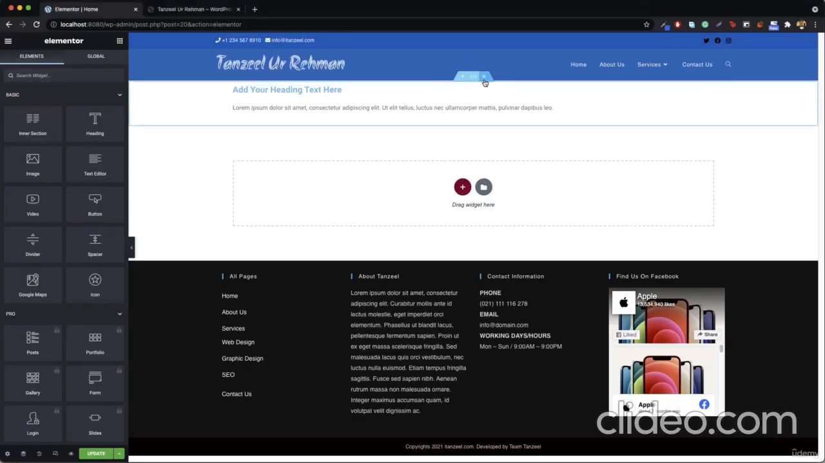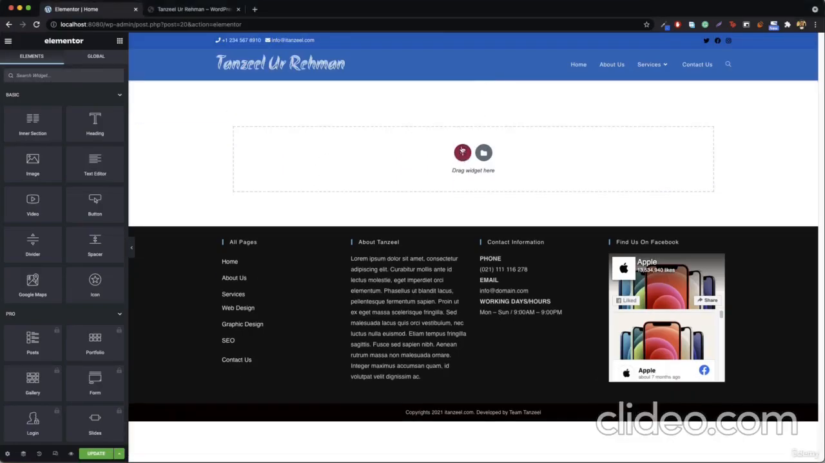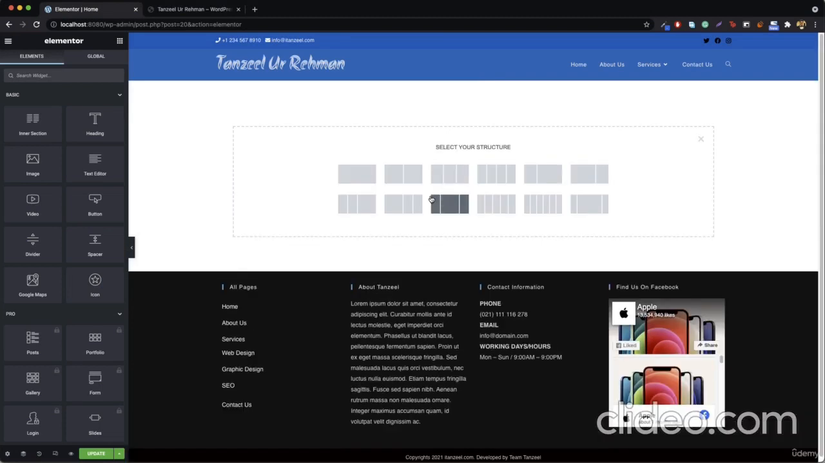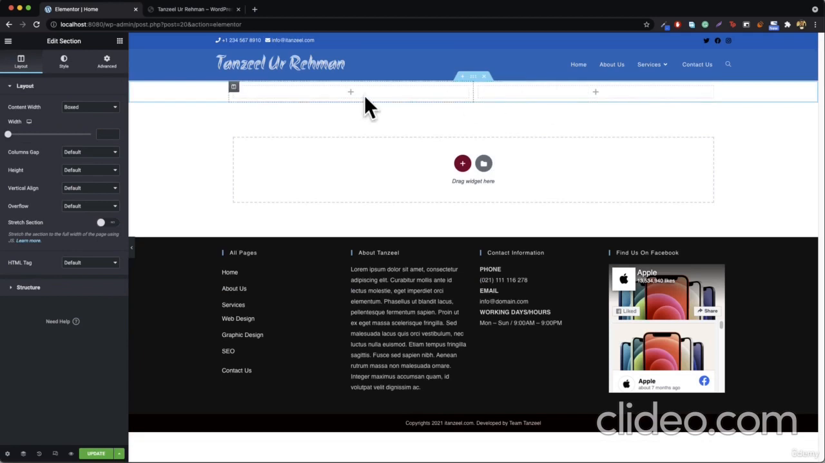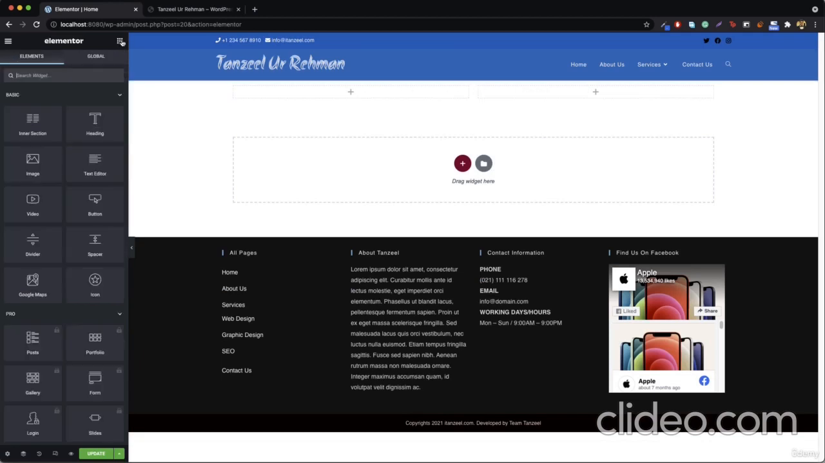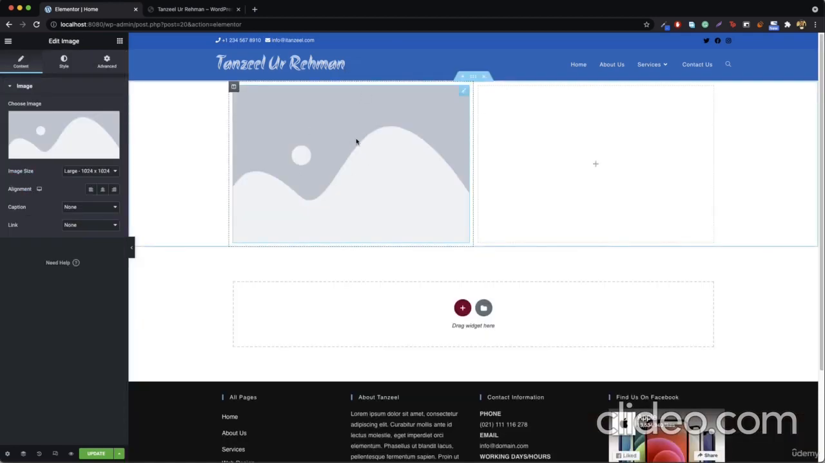Now what I'm going to do is click on this sign right here, and say that I need two columns. Now here you can see I have two columns. In the first column, I will drag an image and drop it, and here I can upload the image, but I will not show you how to upload it. We will be understanding it later on.